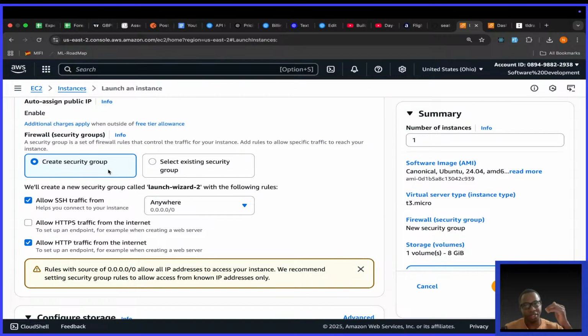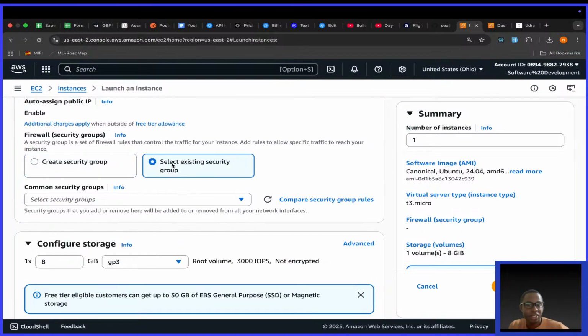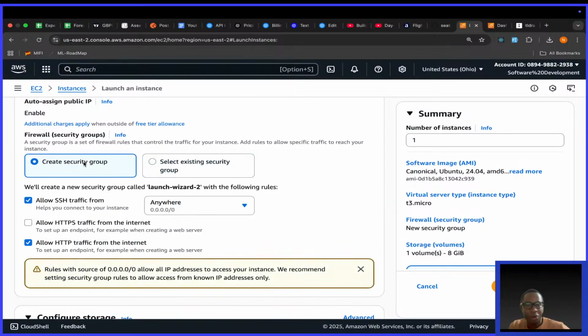In the same way, AWS has what they call inbound rules, which are the rules you set for incoming traffic. Then they have outbound rules, which are the rules you set for traffic going outside AWS. If you already have your rules set in a security group, you can select an existing security group or create a new one. They want to create for us a new security group called Launch Wizard 2.